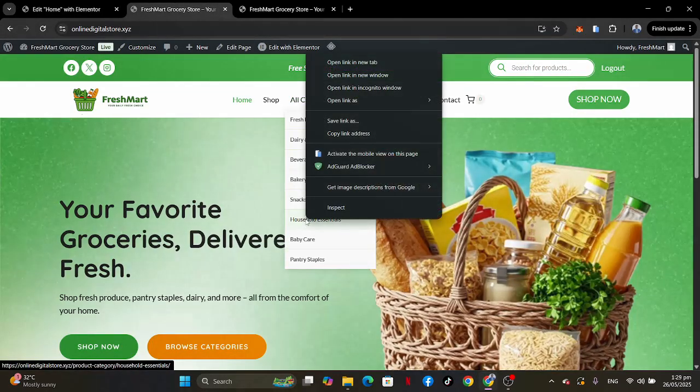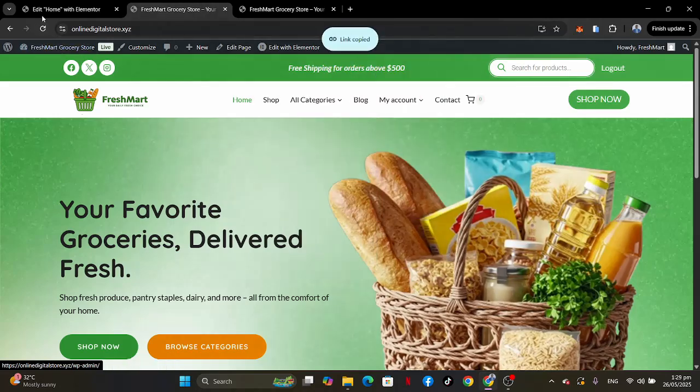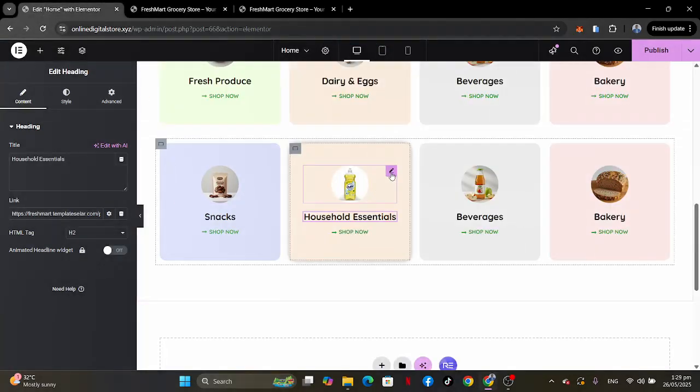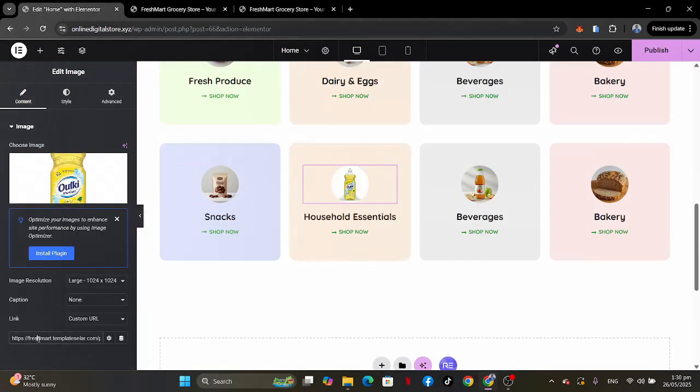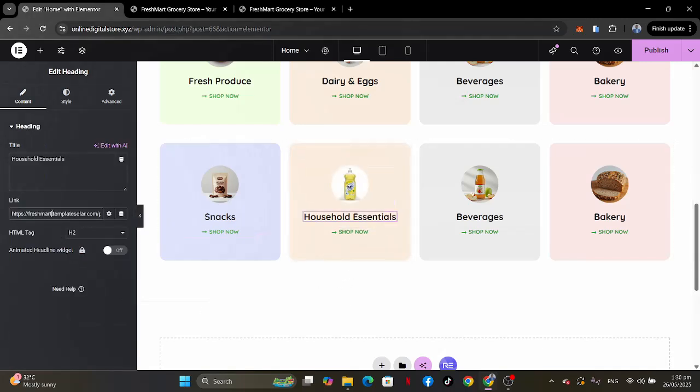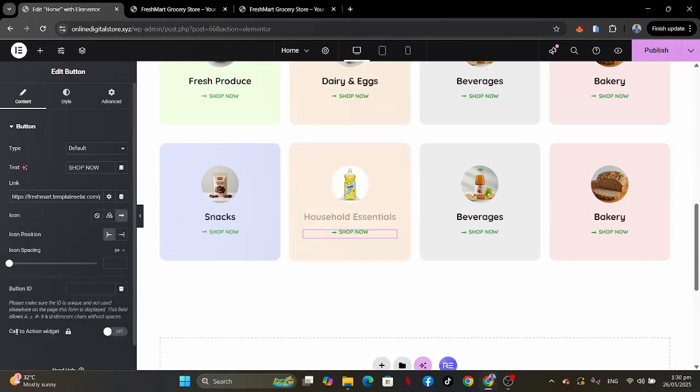and then we come to here, we go to our categories, and then we copy this one, and then we come over here and paste in the categories over there. Just paste in the links just the way you see it over here. Okay, so as you can see, this is also done.